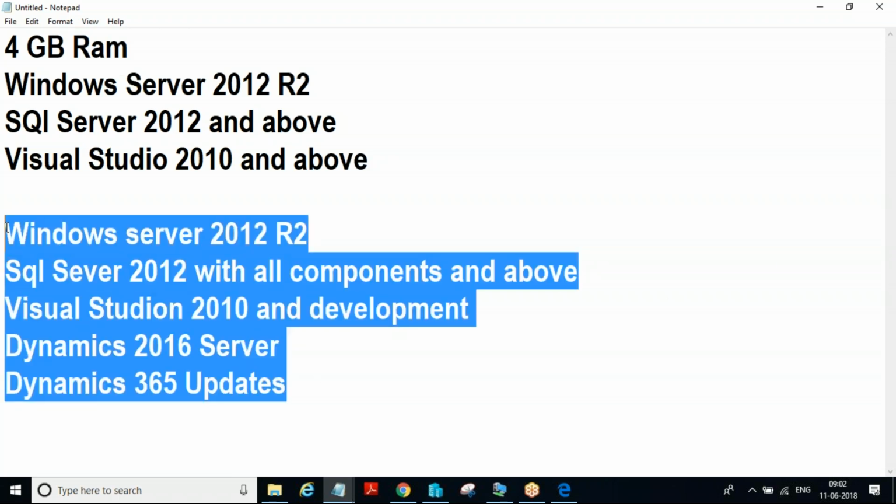So these are the software required, and all of them come with a trial version, so you don't require any licensed version. Windows Server comes with a 180 days trial version. After 180 days you can uninstall and then reinstall it. Next, SQL Server comes with 180 days or 365 days.